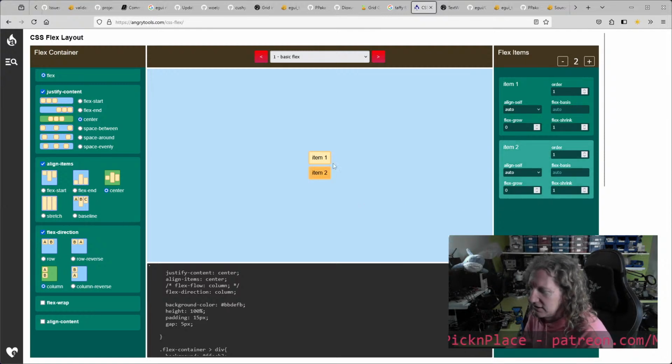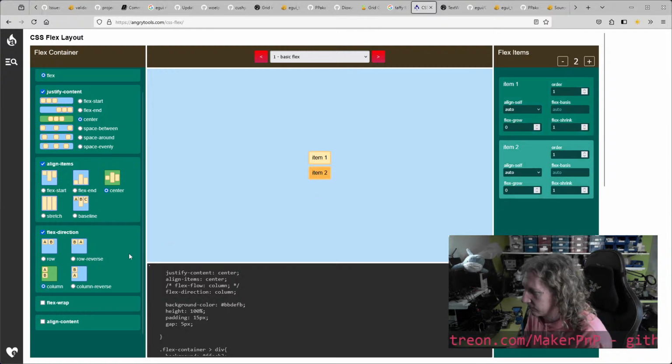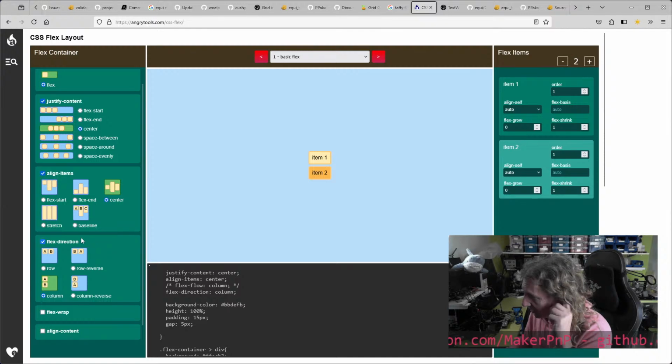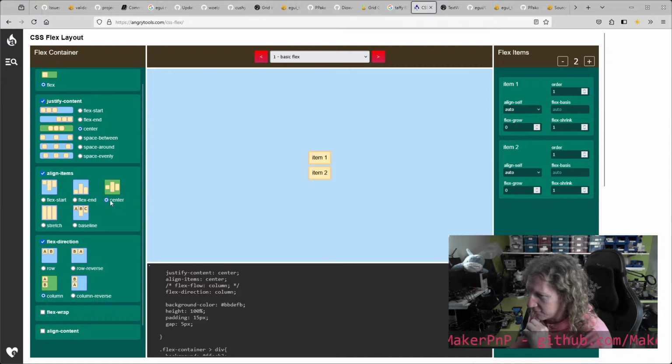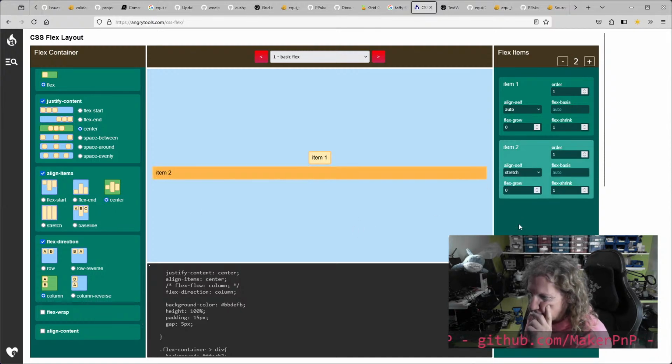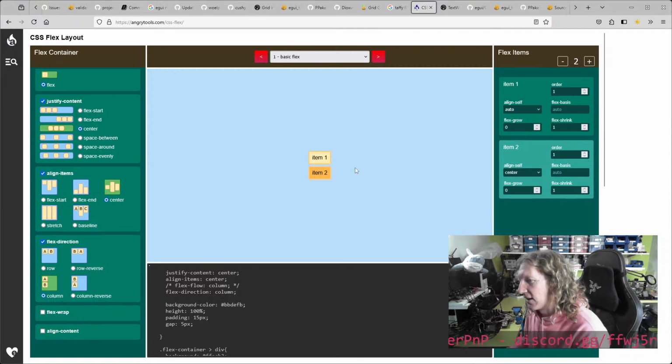So this is what we're trying to create, where you've got one thing at the top, which is going to contain more stuff inside it, and then another thing underneath it. And you can fiddle around with these things. And it's quite useful. So yeah.